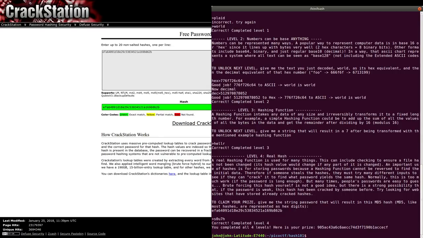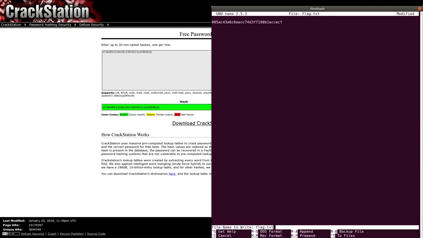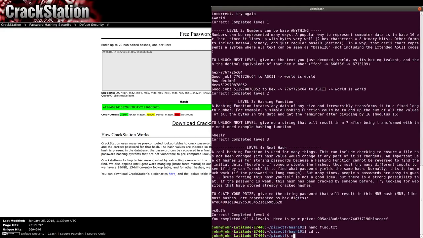All right, we completed level 4. We finished the Hash101 challenge. This is our flag. Go ahead and save that. Perfect. And we can mark this challenge as complete.